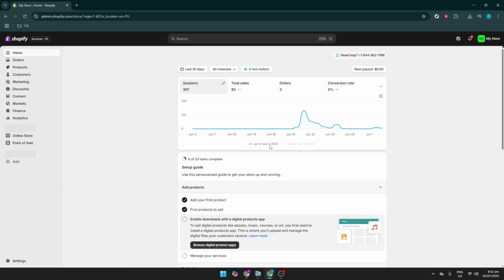After you've successfully logged in, you'll be redirected to the Shopify Admin Dashboard. This is essentially your command center. From here, you can handle a variety of tasks. On the left-hand side, you'll notice a vertical menu bar that's filled with different categories such as home, orders, products, and customers, among others. Each of these sections allows you to directly control various aspects of your online store.